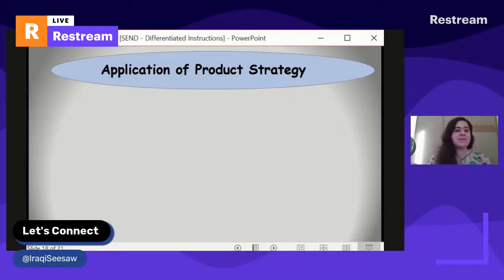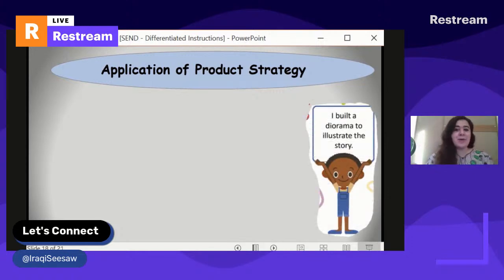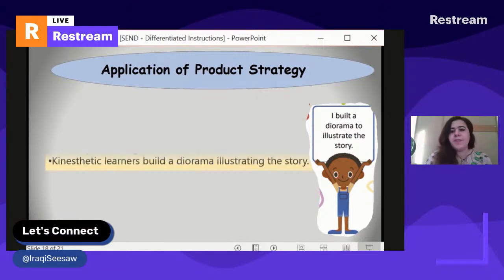So the product, think about it as the students showing you their project, explaining how they learned it. So analyzing, creating. Again, go back to Bloom's taxonomy, the final stages, analyzing, creating. If you go back to the story, Lunch Money, the student said, I built a diorama to illustrate the story. So he owned his learning, and now he wants to show how he owned the learning.